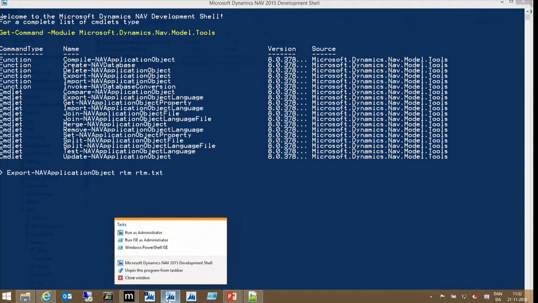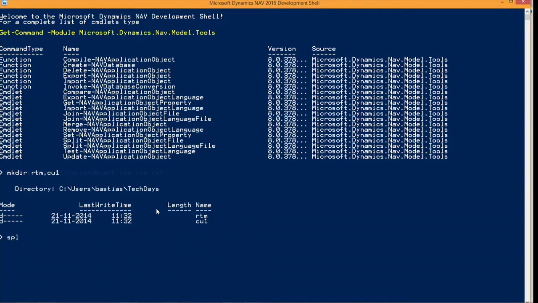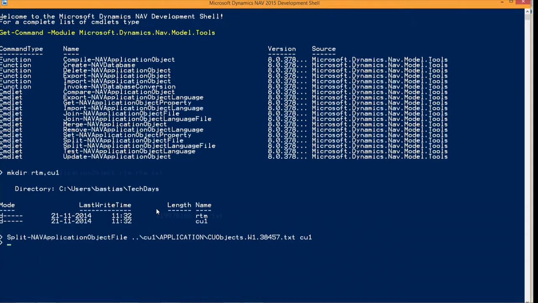This is still running, so I'll just open up another one. So what I also need is the source code from the cumulative update. And I'd like to use that as separate files, because that works a little bit easier when merging. And I want to do the same for the RTM source code, so I will create two folders for this. One named RTM and one named cumulative update 1. And now I will apply the split commandlet that we've added. And I will point to the file that I've downloaded from Microsoft containing all the objects, this text file. And I will export that, or split that, into this CU1 folder I just created.